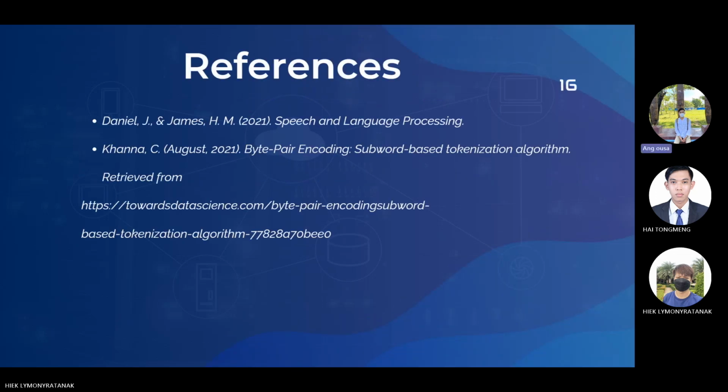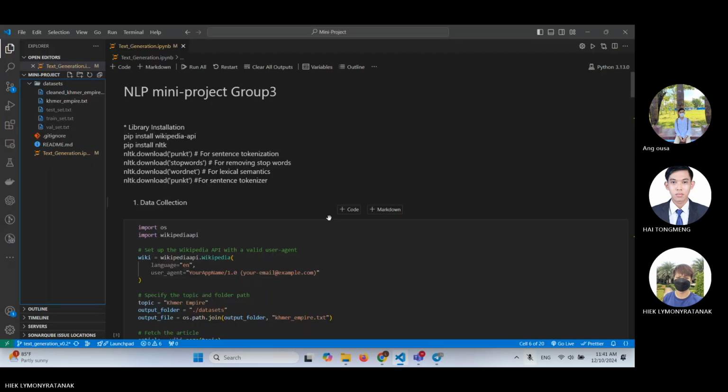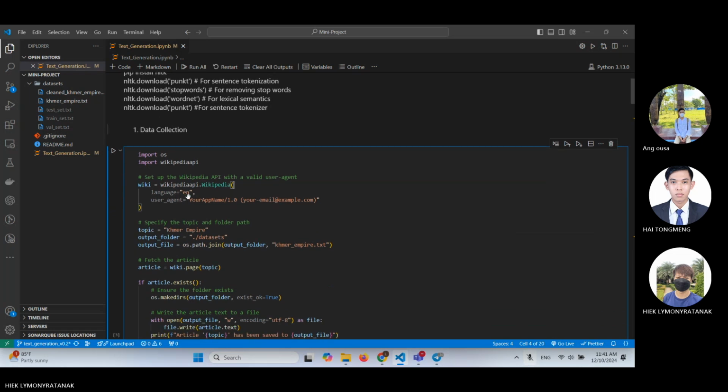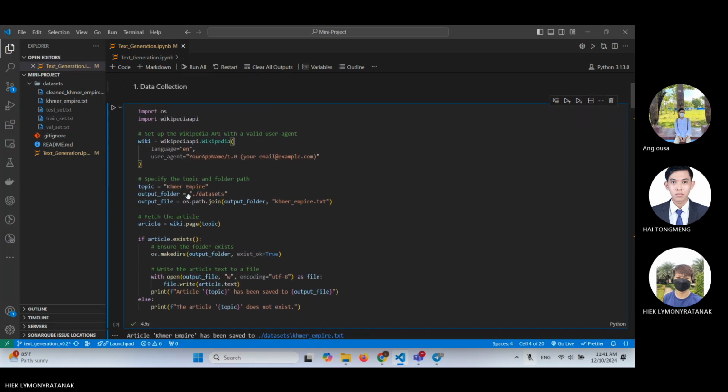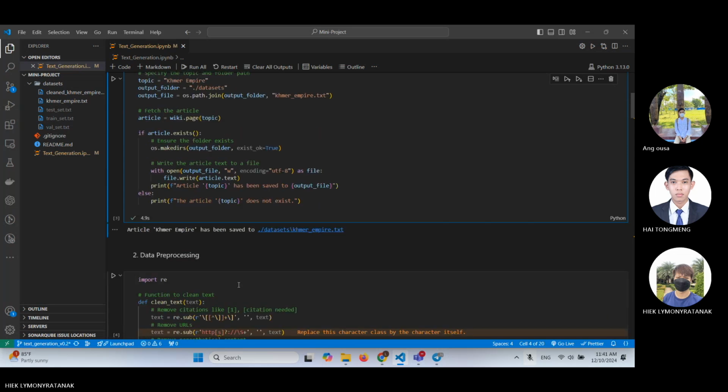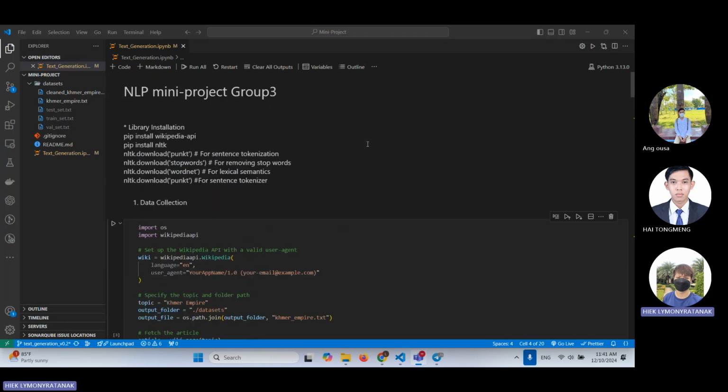And the next slide is our references that we have researched so far, and let's go to the demonstration. Okay, so let's go to the demonstration. Before we start our project, we need to install some libraries, including those listed above.